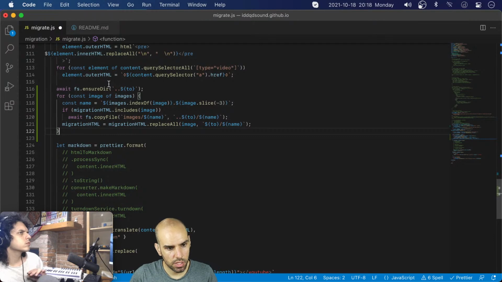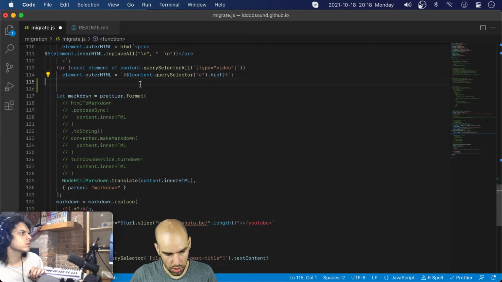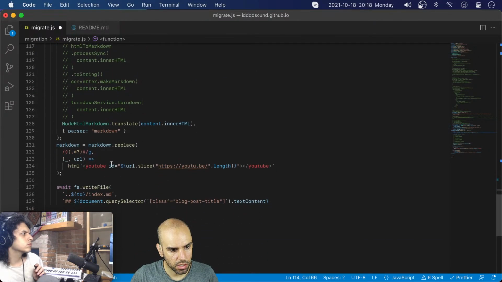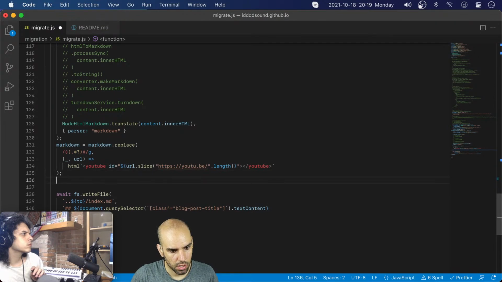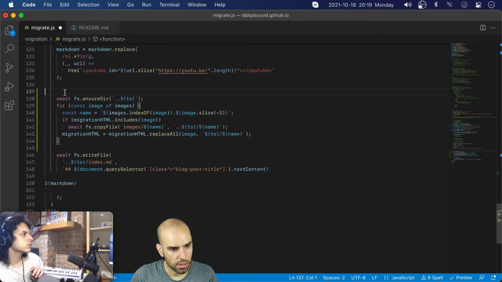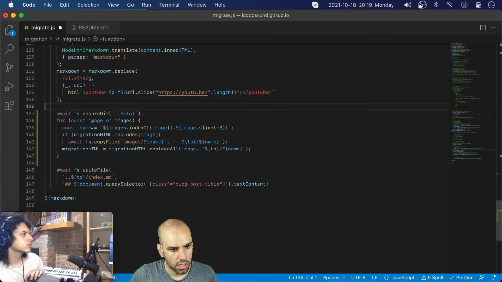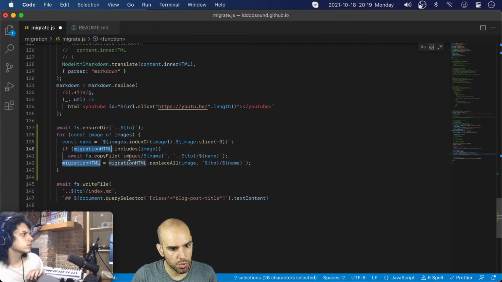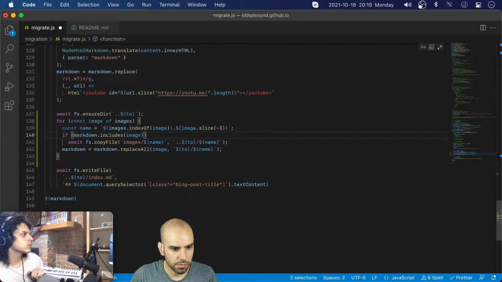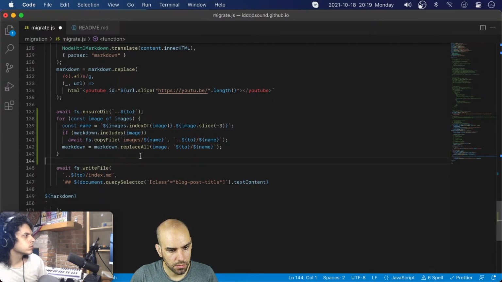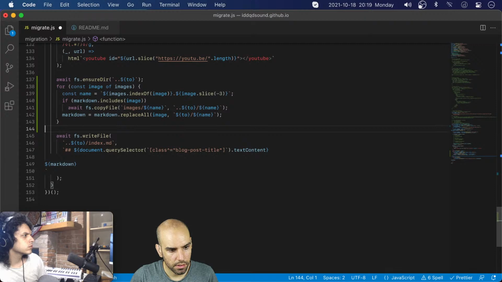I guess I'm going to do this to the generated Markdown, actually. Yeah, I think I'm going to do this at this point. Then the name of the image, and instead of using the migration HTML, I'm just going to use Markdown. Okay, that sounds about right.